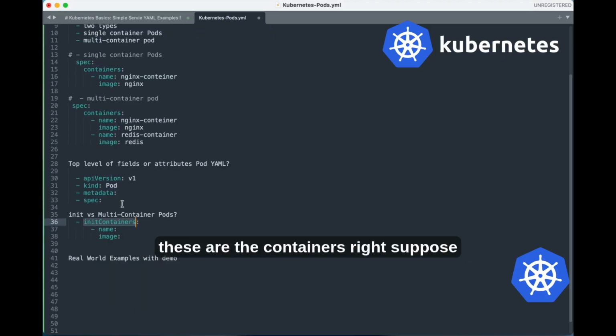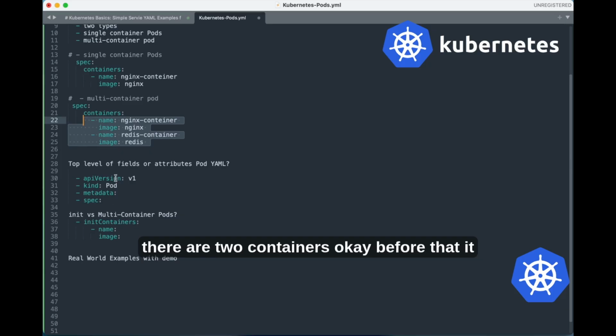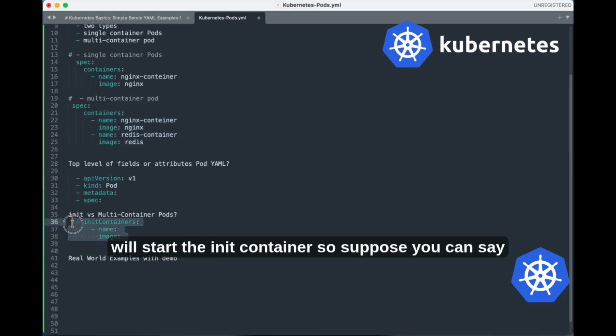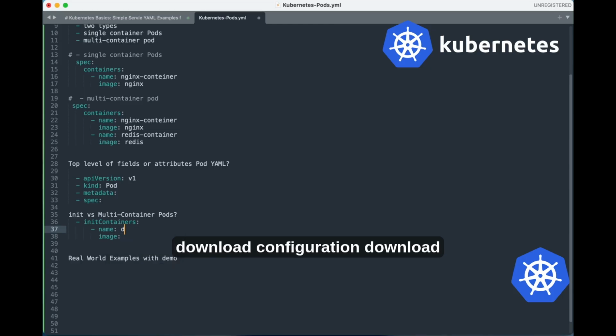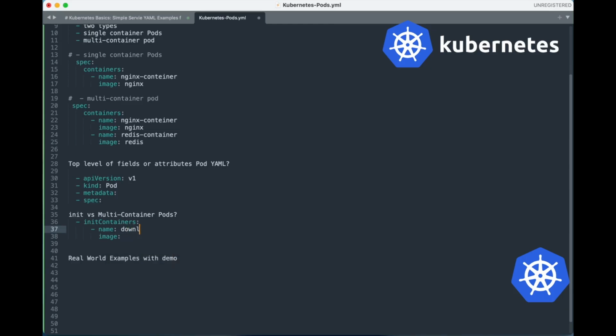That means, suppose there are two containers. Before that, it will start the init containers. Suppose you can say download configuration, download config, I can say.